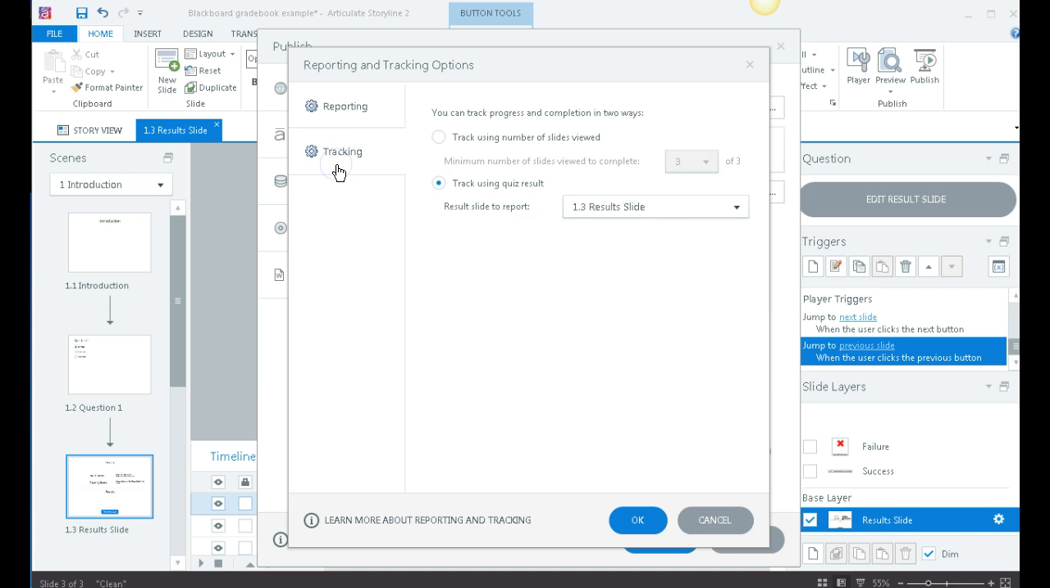You also want to look at the tracking tab. And here you can see that we track quiz result using the 1.3 result slide. So that's that result slide that we added. It's possible that you may have a project with multiple quizzes in it. And in that case, if you want all those quizzes to be averaged together and to have those results reported, you would need a result slide that tallies and averages those previous result slides. That's kind of complicated. Easy enough to do once you understand, but don't worry about it.